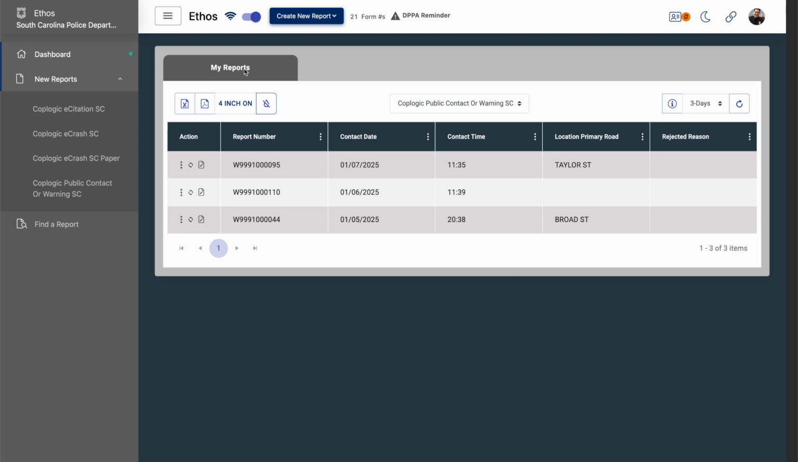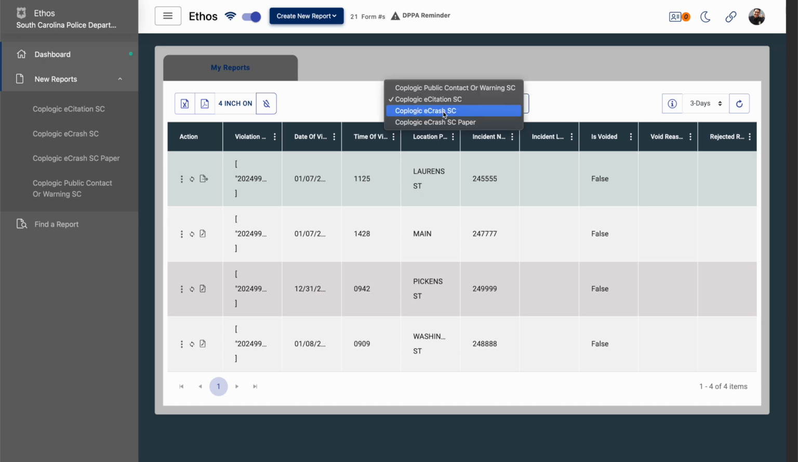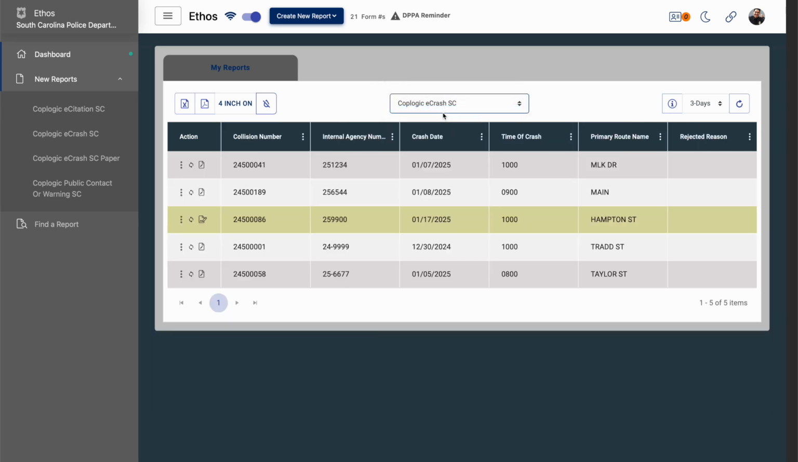Now, the majority of Ethos users will only see one queue or one tab up here that says My Reports. This is going to be an area where you can see all of the different reports that you personally, as a user, have worked on in Ethos. Now, in the center here, there's this filter to select what type of form you are talking about. Do you want to look at the public contact forms that you've created, the citations that you've created, or the crash reports that you've created?